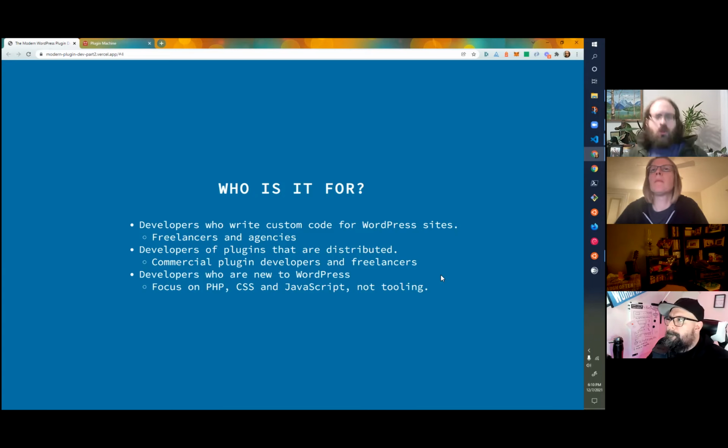And so Plugin Machine is for people who write custom code for WordPress sites, whether you're a freelancer or an agency. This is something that can help you create a standard start point. Lots of people either maintain a boilerplate, which is a lot of work, or fork the last project they worked on, which is honestly what I was doing before this. In fact, Plugin Machine sort of forked from a thing that's forked from a project I worked on a while ago.